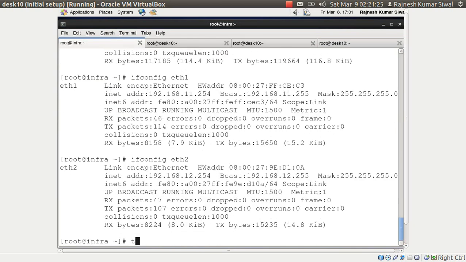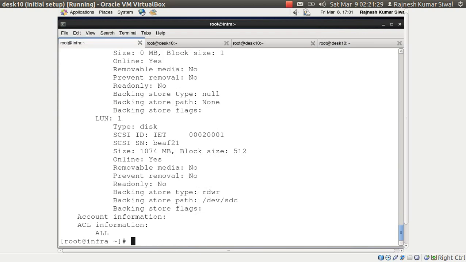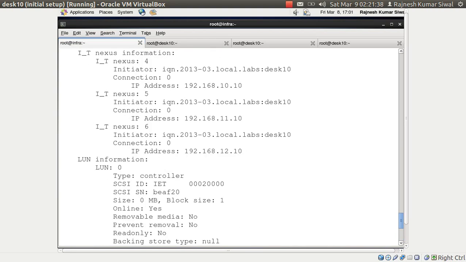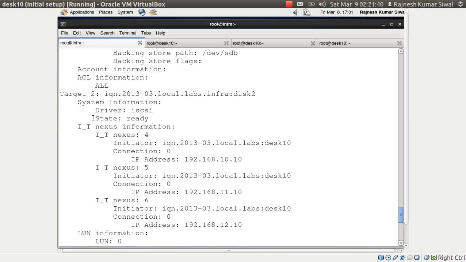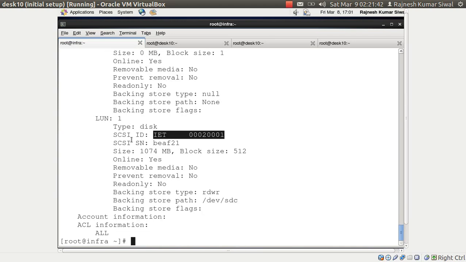We can try comparing it with tgt-admin -s. And here, if you have a look, the SCSI ID of the first LUN in target 2, this is target 2, and here you can see that the SCSI ID is IET 00020001.